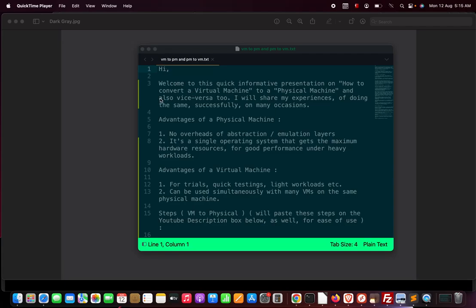Hi, welcome to this quick, informative presentation on how to convert a virtual machine to a physical machine, and also vice versa. I will share my experiences of doing the same successfully on many occasions.